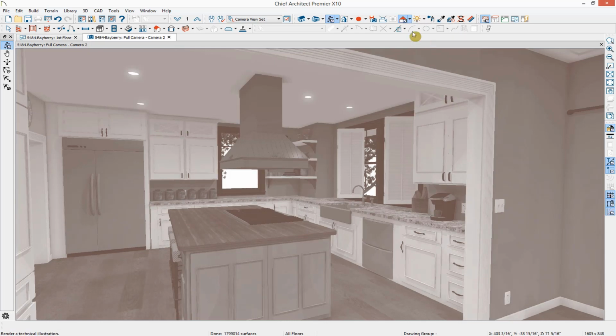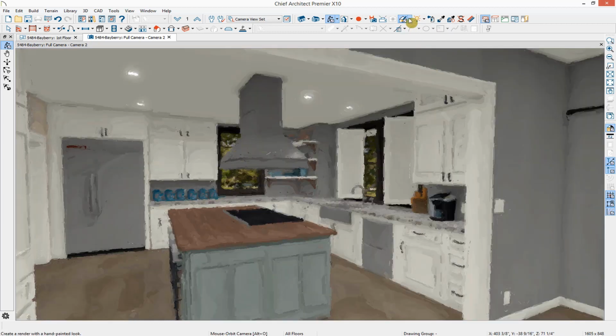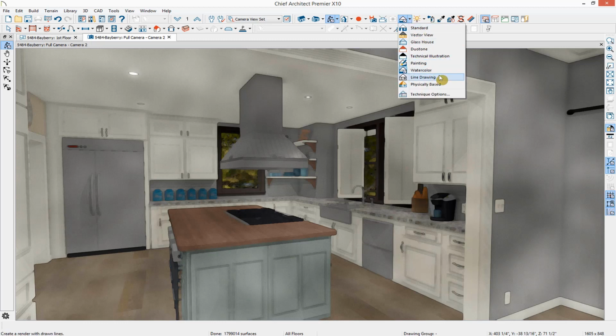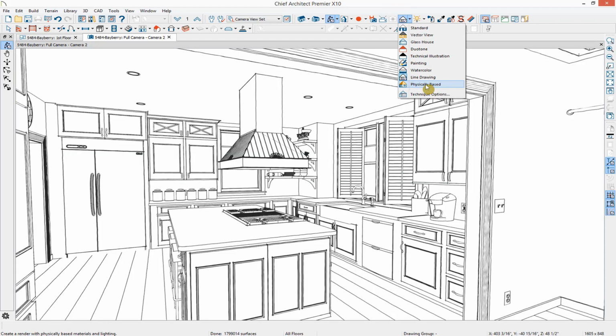Technical illustration. Painting. Watercolor. Line drawing. And our physically based render.